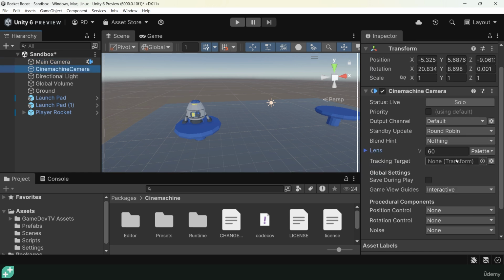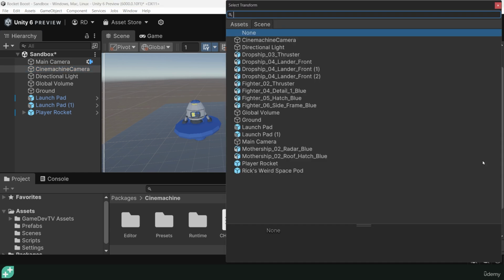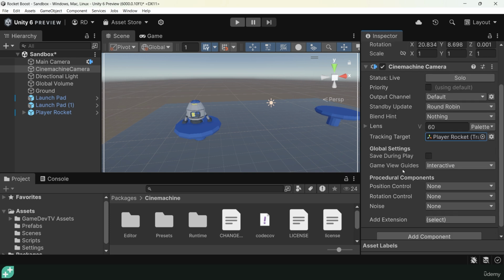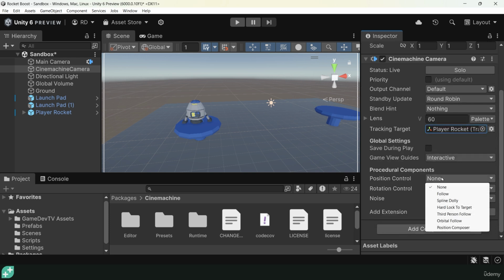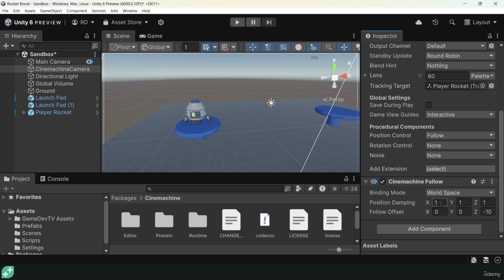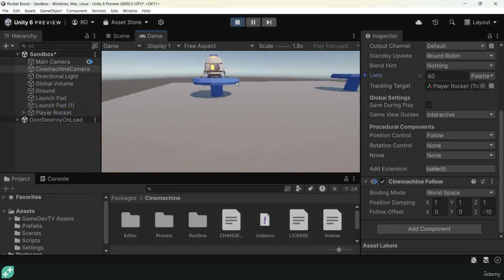Now, tracking target, that looks like what we're looking for. Click on the selector there and we'll find ourselves player rocket. That should be pretty good. We'll scroll down, see what else we need. Position control, follow, I think that makes sense. Rotation control, I don't want any rotation. Rotation's where the camera would be turning to the left and turning to the right. We're just kind of pointing straight at it. Noise, I don't think so. And following, dampening. Okay, that seems pretty good for now. We'll click on play and see what's going on.